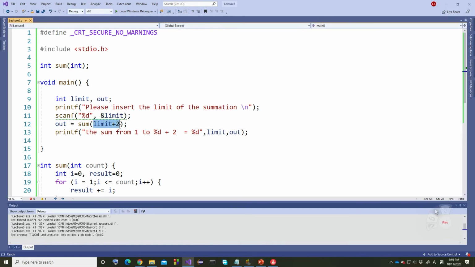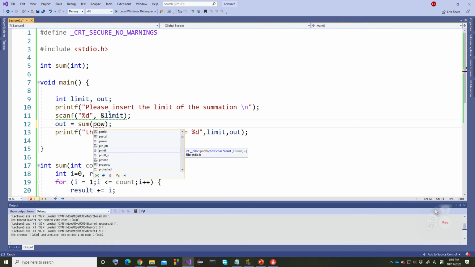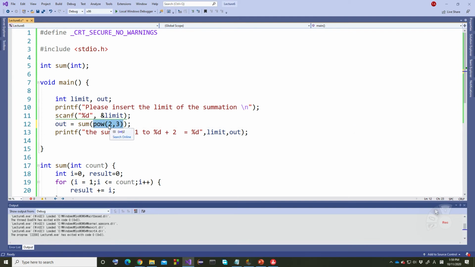Also, you can put here, for example, another function. So say power, and then in this power you give, for example, 2 to the power 3. Here, this power is another function. This function calculates 2 to the power 3. That value will go as input to the count. Okay, let's make it simple. 2 to the power 2 means 4, so this one will be 4.